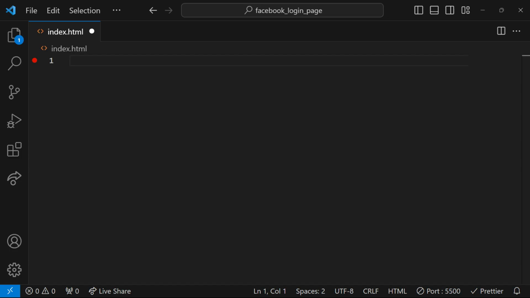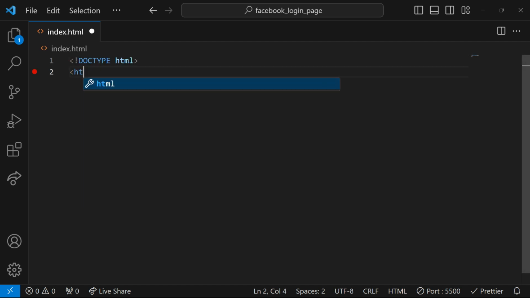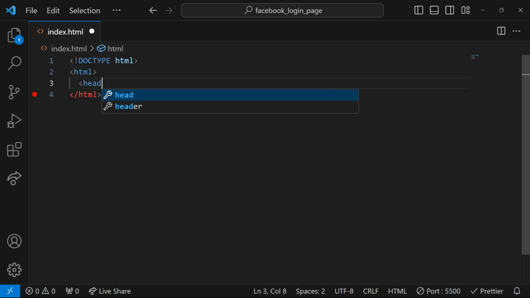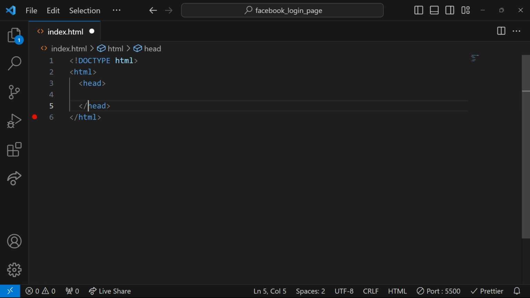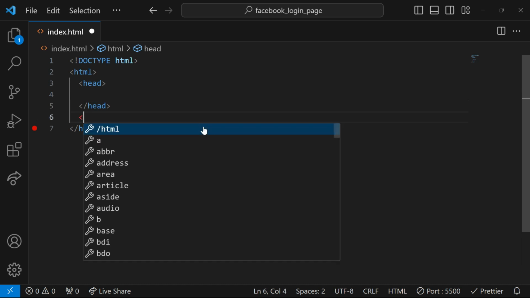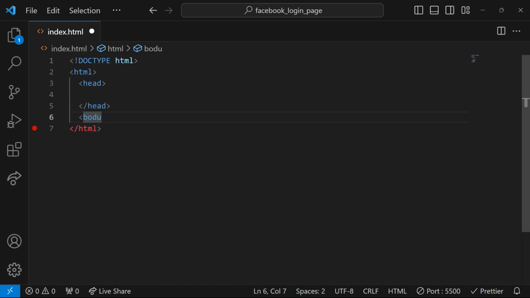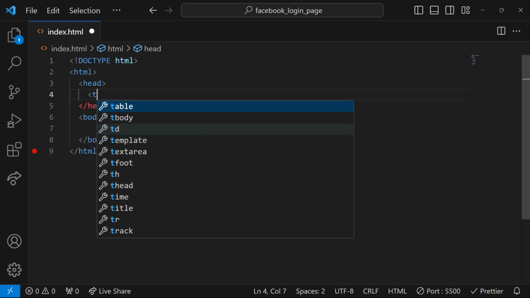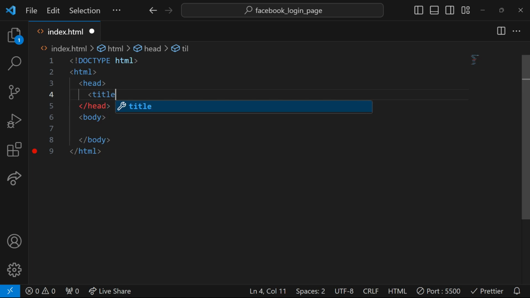I will first and foremost start by creating my doctype, and what I'm going to do is create the HTML element, and right in between the HTML element I will create the head element, and below the head element I am going to create the body element. In between the head element I am going to create another element which is called the title element, and right in between the title element I would write a text that says Facebook login page.